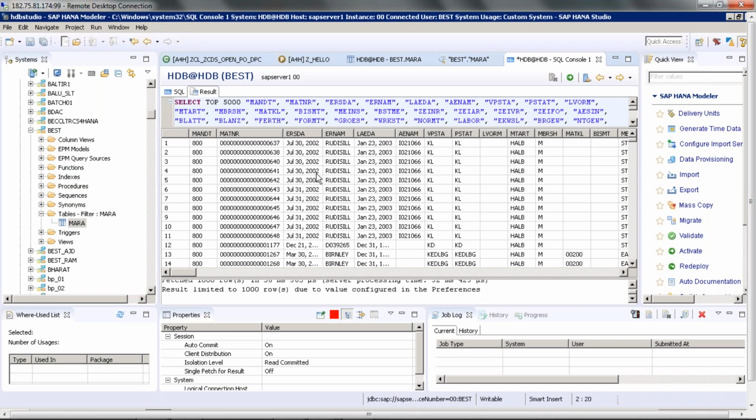You can write your own select statements and you can see the result right there. You need not write a separate program to check the data. This is the OpenSQL console. This is how it works.